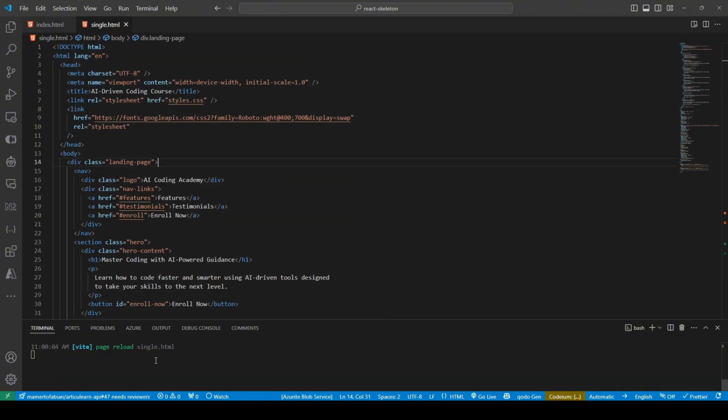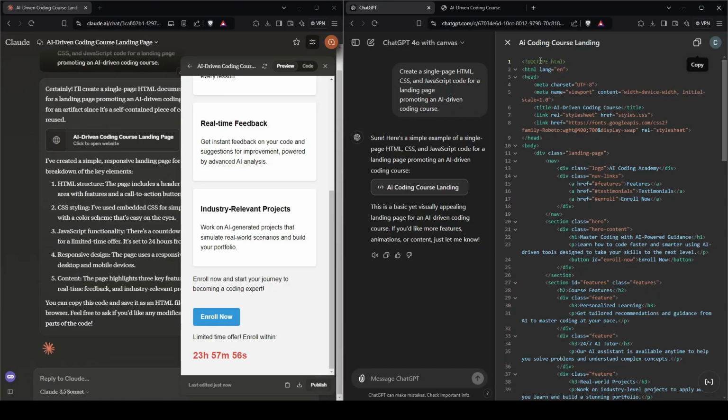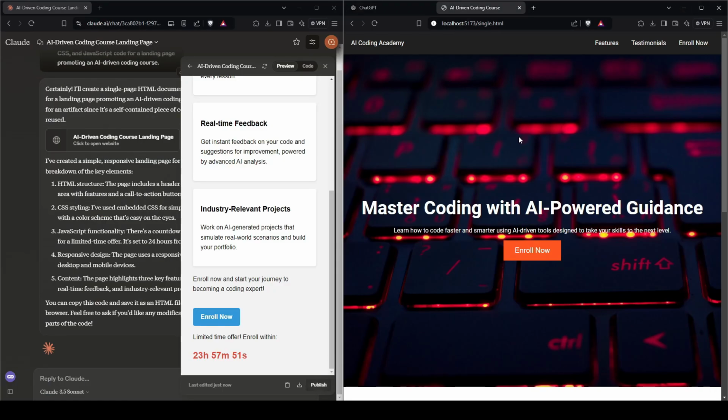So I have npm run dev running in the background, so that means I should be able to see the rendered page here. Ready? Wow, look at that. This is the first time I've seen this, and it looks fantastic compared to the page Claude created. I'm amazed at the output that ChatGPT Canvas created.